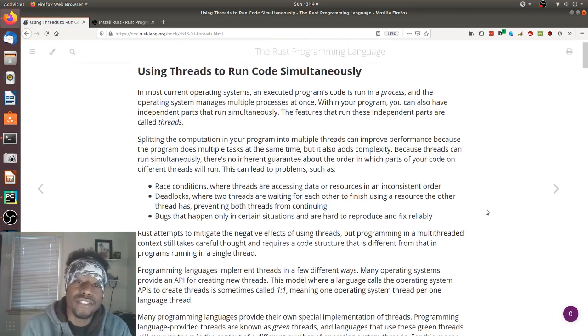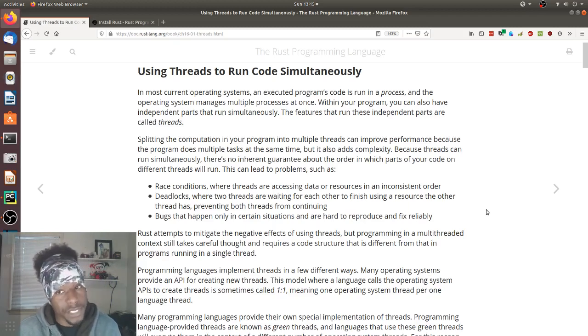Using threads to run code simultaneously. In most current operating systems and executed programs, code is run in a process, and the operating system manages multiple processes at once. Within your program, you can also have independent parts that run simultaneously. The feature that runs these independent parts is called threads. All right, getting the definition of threads. Cool.